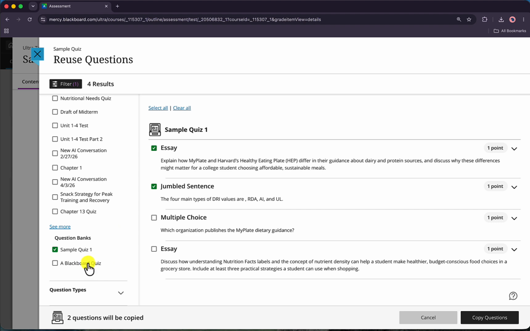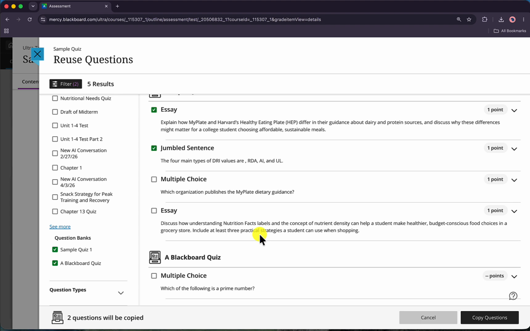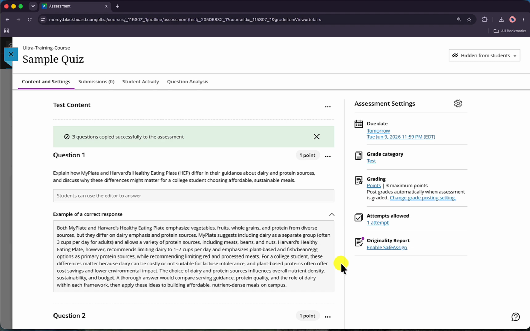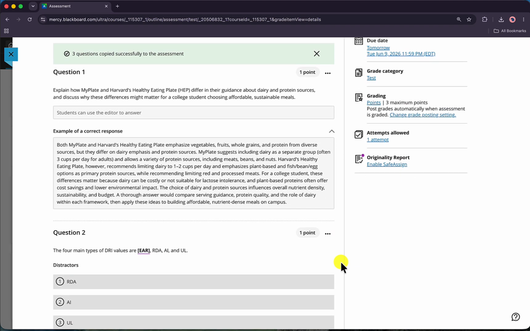If you need to open up another question bank, you can always click on the title. It'll bring those questions underneath the one that is already opened, and then I can select what I need. So then once I have all my questions, I'm going to come to the bottom right and I'm going to click on copy questions, and it'll load all the questions in here.